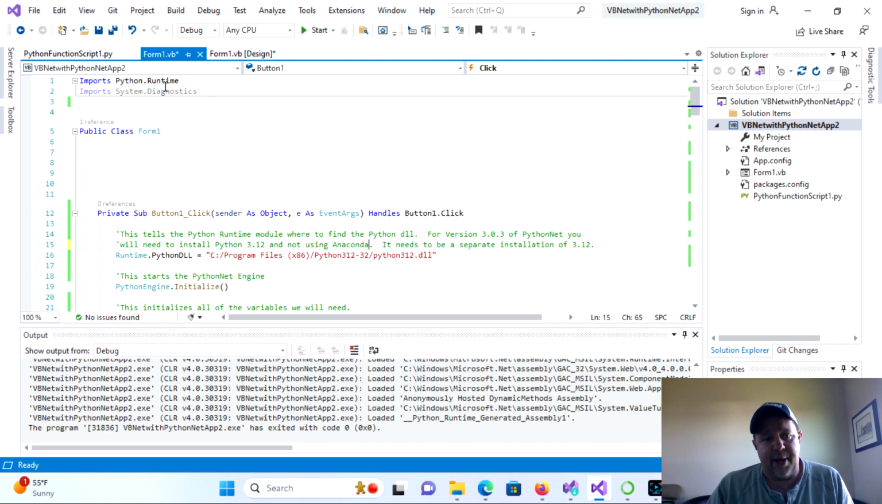So let's just start up here at the top of the form. We've got Imports Python.Runtime and Imports System.Diagnostics, and that's basically something that's needed for the form. But the Python.Runtime is actually the PythonNet, so that initializes the PythonNet NuGet package so that we can use it.